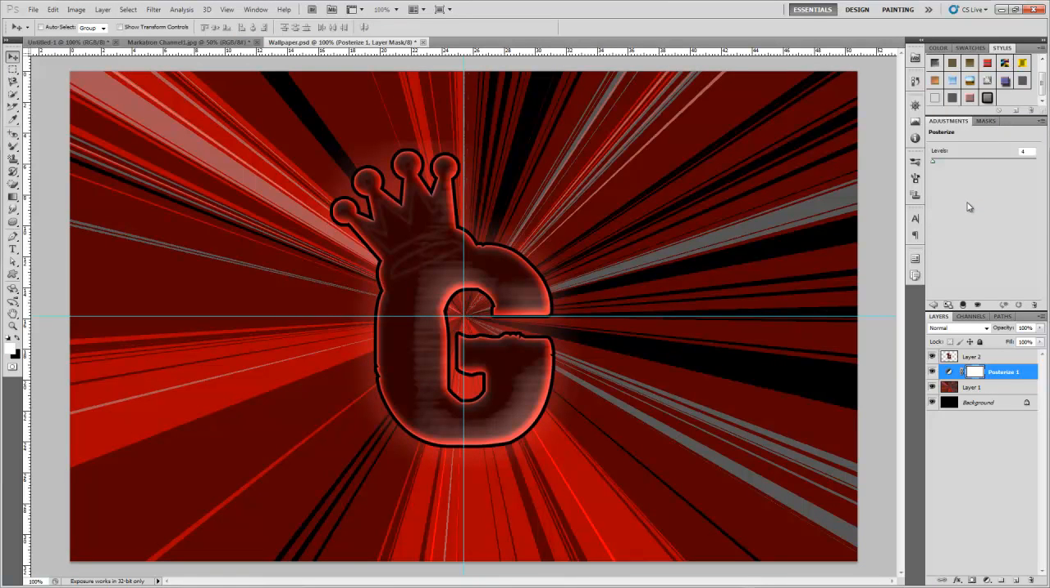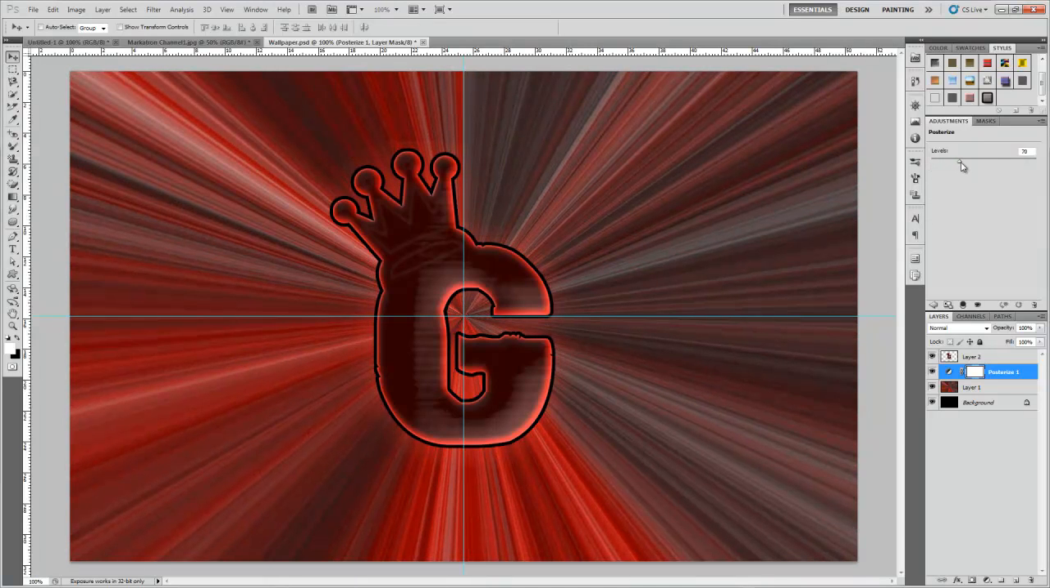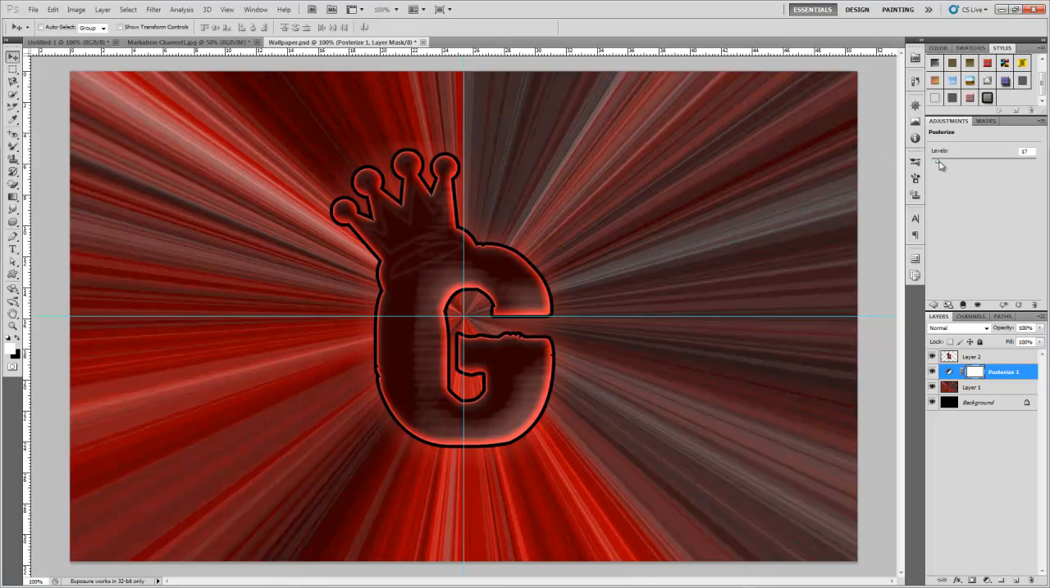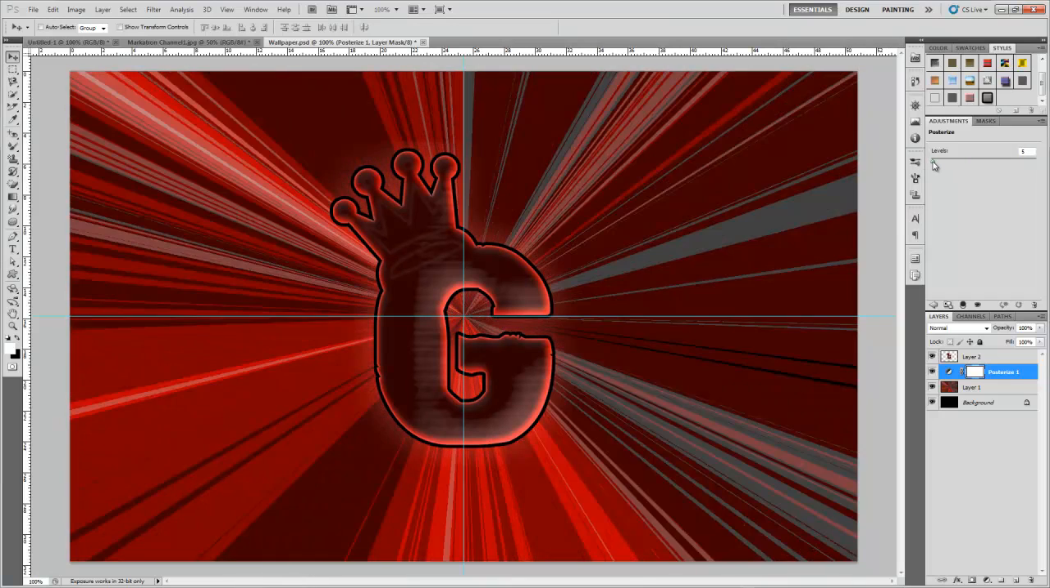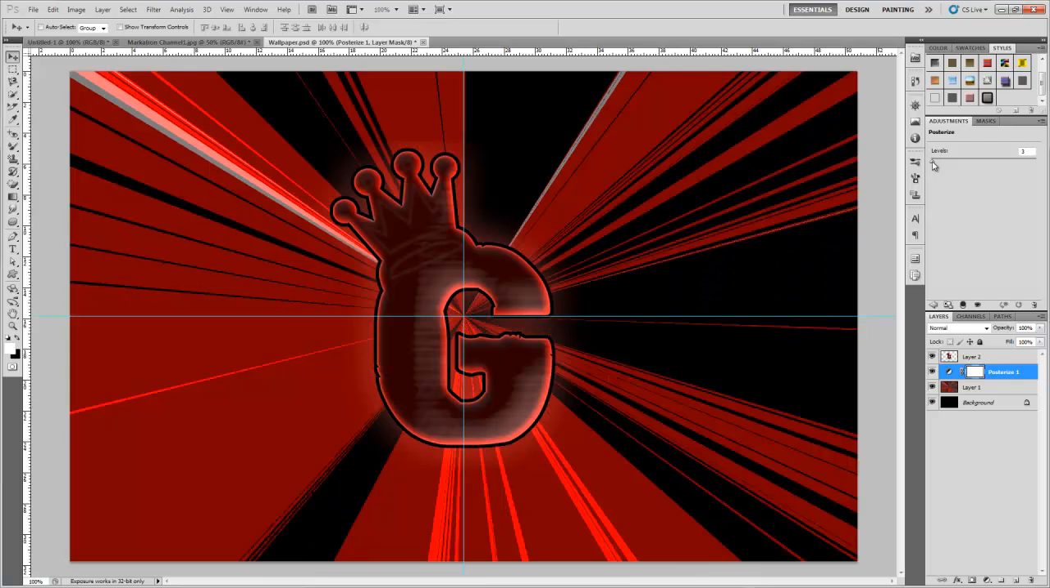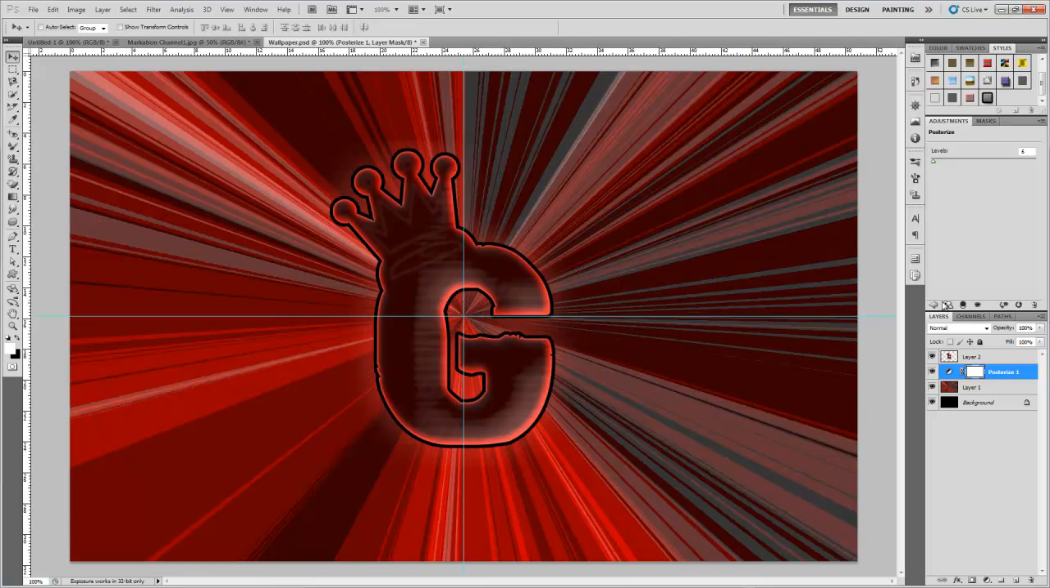Posterize, nice one. It sort of gives it a nice cartoony effect. You can change how many levels. Obviously, the more levels, the more it's going to look like it did before. The fewer levels, the more it will look like it did a minute ago. But 6 levels looks quite good. But we don't want that, so just get rid of it.